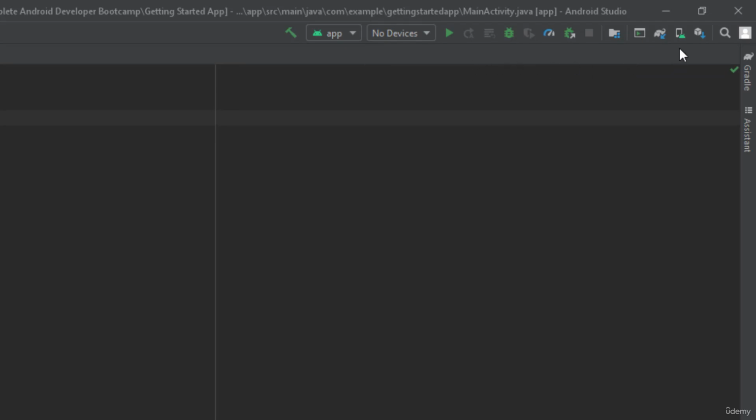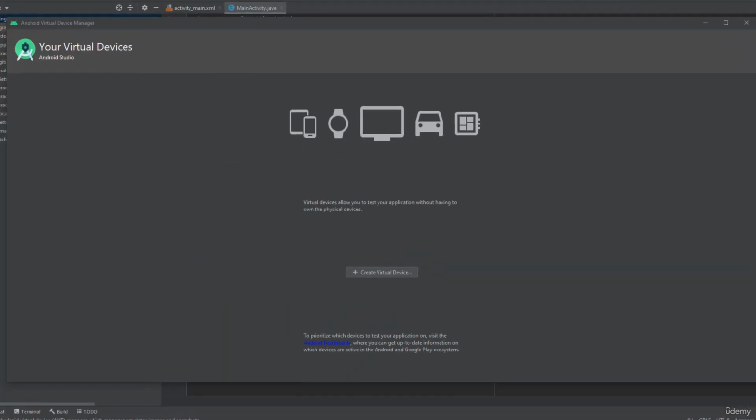So go ahead and click this Android Virtual Device Manager now from either location. I'll click it from the toolbar. Okay, and we get this rather large Virtual Device Manager screen. The purpose of this Virtual Device Manager is to allow you to set up, if needs be, as many virtual devices as you would like.